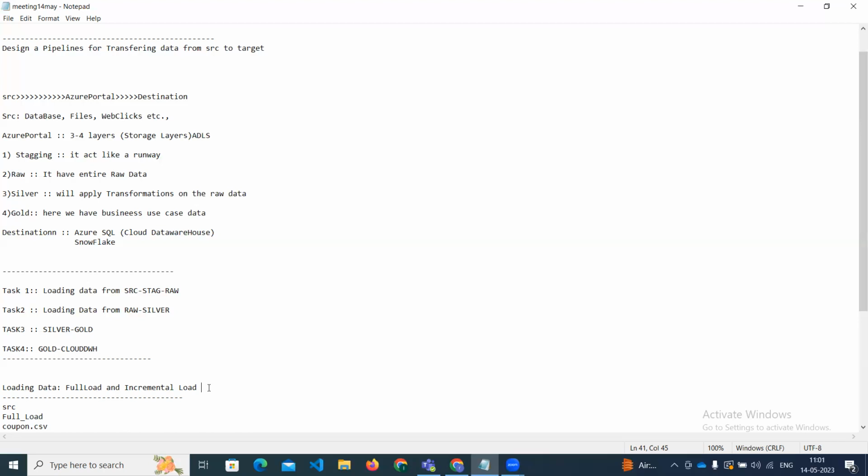Why? Because those are the new records. In the incremental load, we are going to target the new records. In the full load, we are not going to worry about the new records and the old records. We are completely loading that file or the records. So in a nutshell, full load data will go into overwrite. In the incremental load, data will be append.